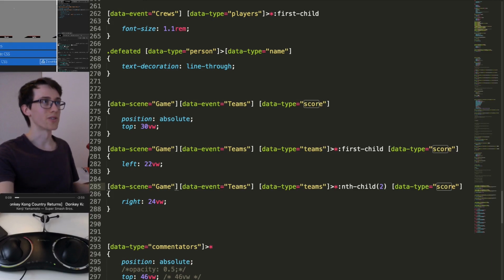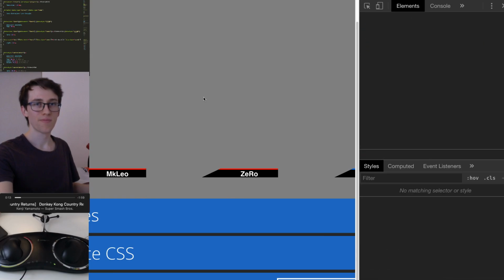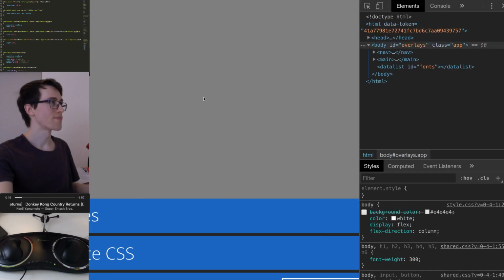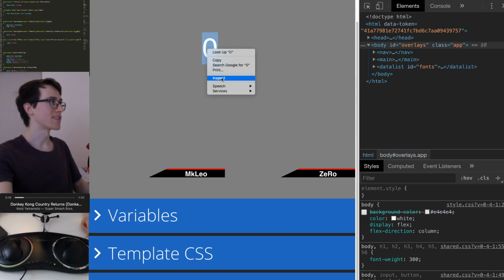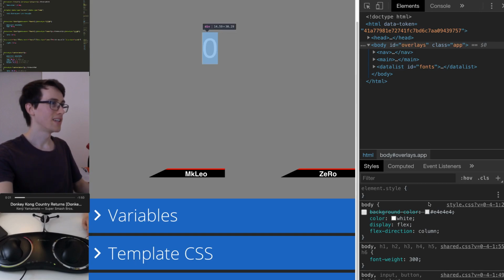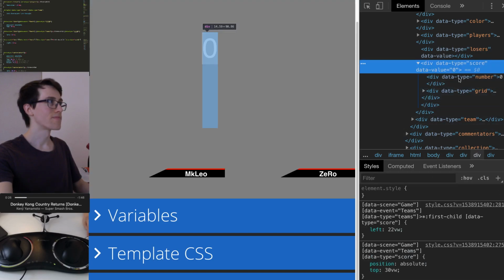So let's see if the scores are in the right position yet. Nope, not quite. Let's adjust it in the browser. So it's more like 40.